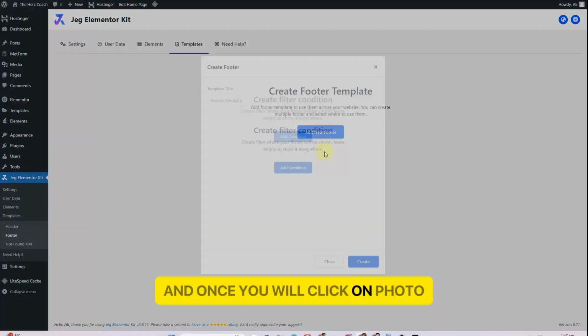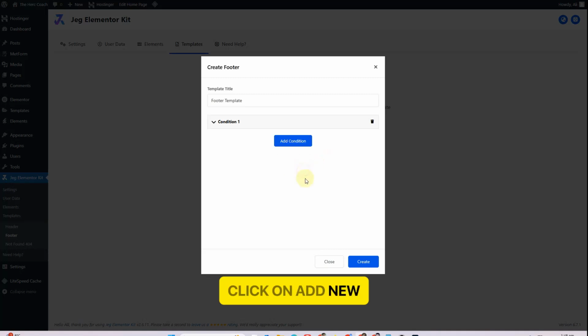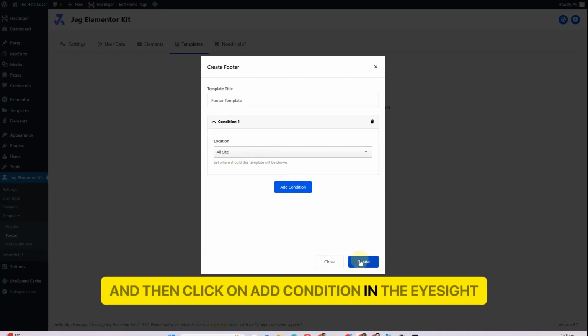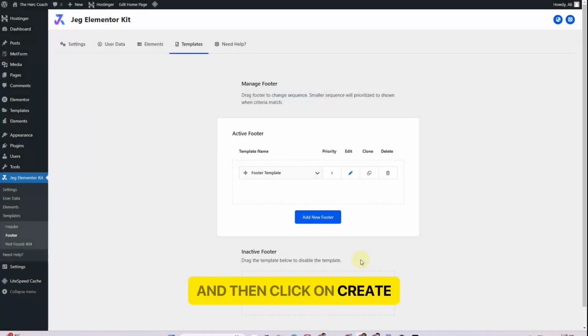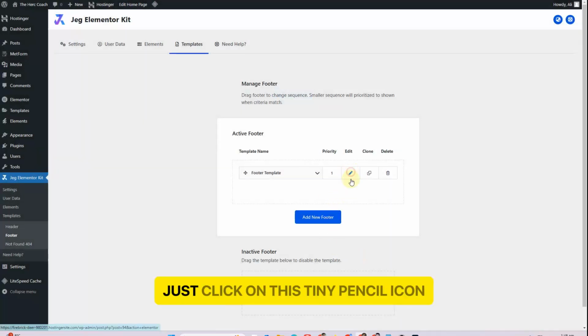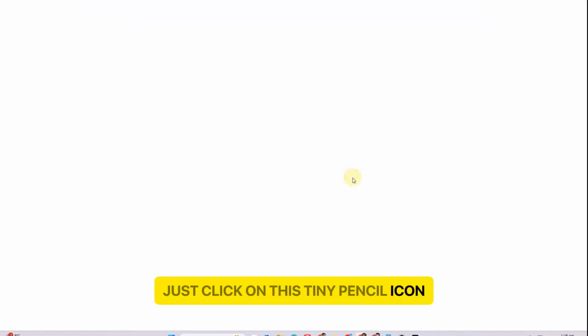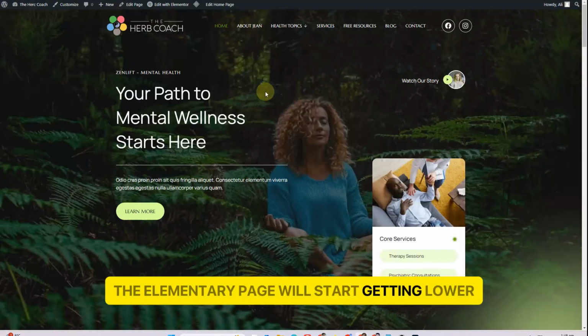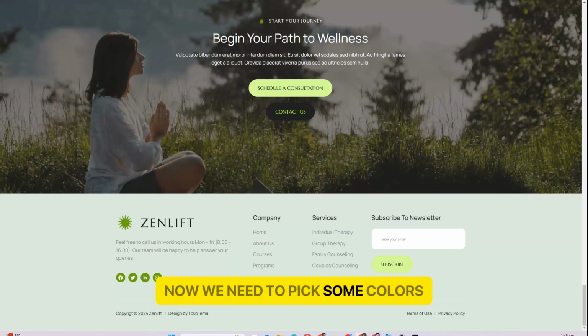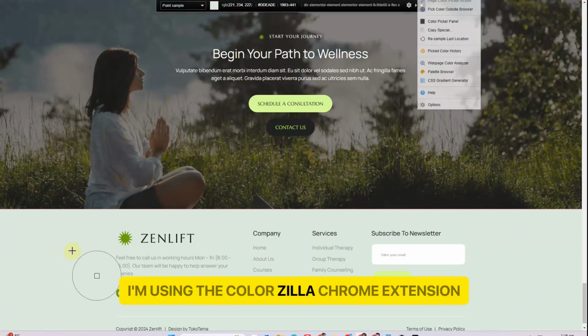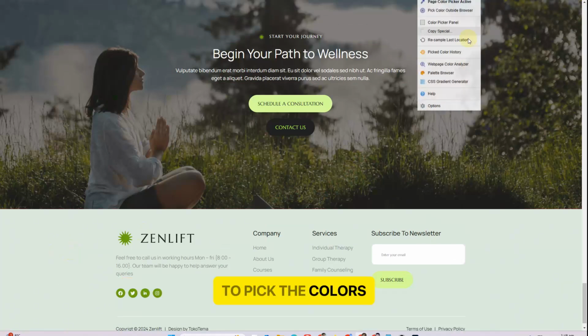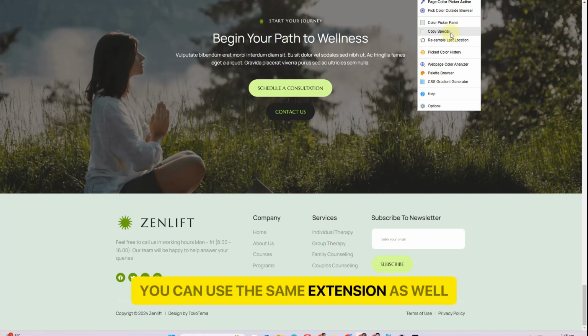Once you click on footer, click on add new, and then click on add condition, entire site, and then click on create. And once you click on create, just click on this tiny pencil icon, and the Elementor page builder will start getting loaded. Now we need to pick some colors. I'm using the ColorZilla Chrome extension to pick the colors, so you can use the same extension as well.